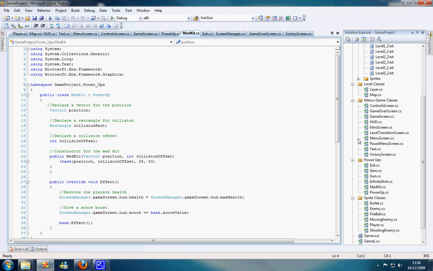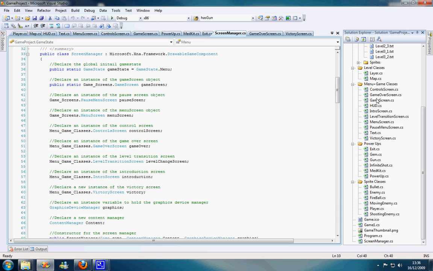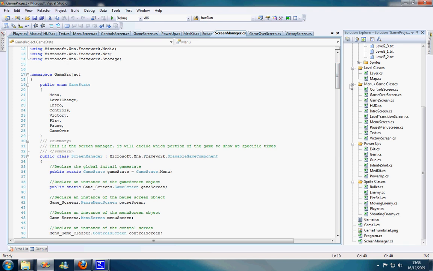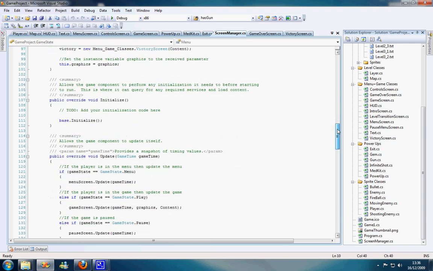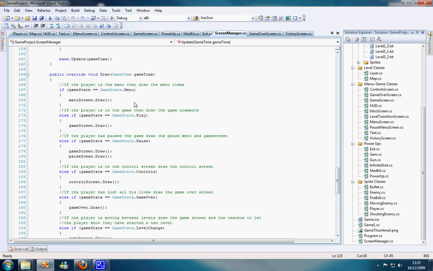You can see over here, this is my breakdown of my screens. Menu and game classes is going to be all my screens, and the main screen manager is here, and this is where you declare all the instances of these screens. And I have a public enum up here so that you can just set it to something and then it'll only update from that certain thing. See, if game state is equal to game state menu, then only update the menu screen. And then down in the draw function, it'll only draw the menu screen. And that's for all of them. That's pretty much the way you would want to do it.